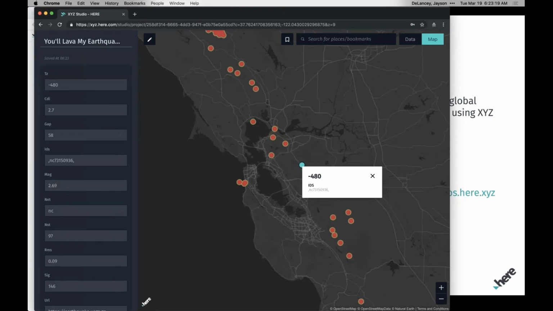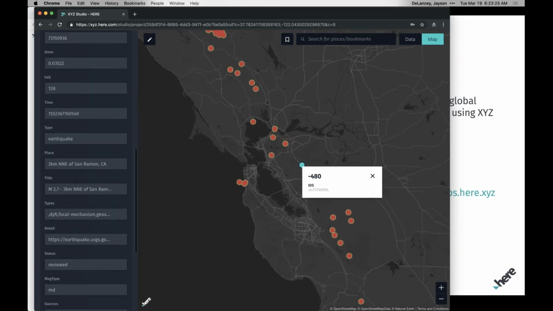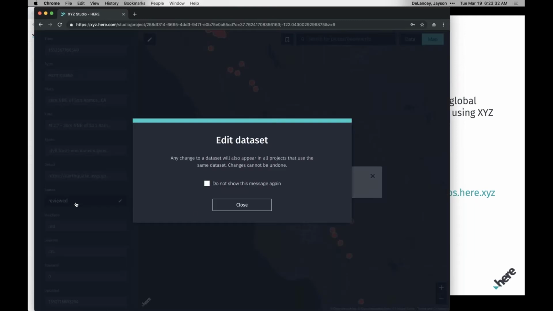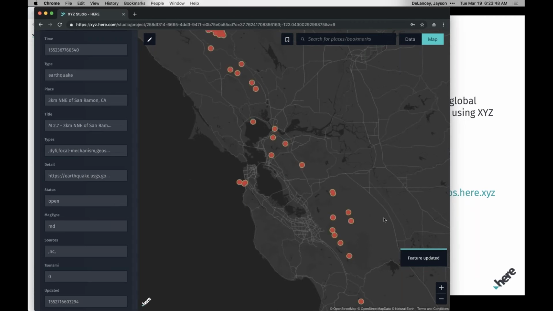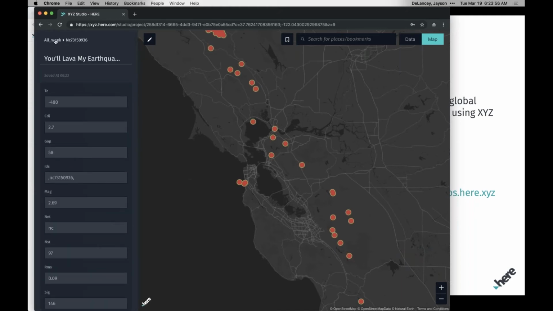If you look over here, you can see all of the properties that came through in the metadata. We can see the place, the type, things like that. And we can actually go in here and edit the data. If we make changes to our data set, it'll apply to any maps that are using it. So I can just go ahead and close that if I want, and I can say something like open if I'm making changes and wanting to manipulate the data in some way. Depending on your use case, that may or may not be beneficial to you.